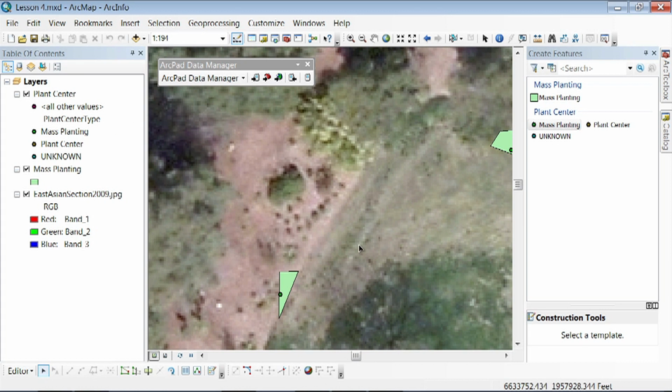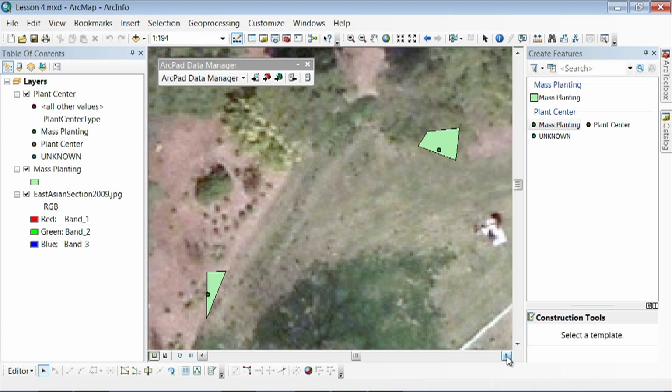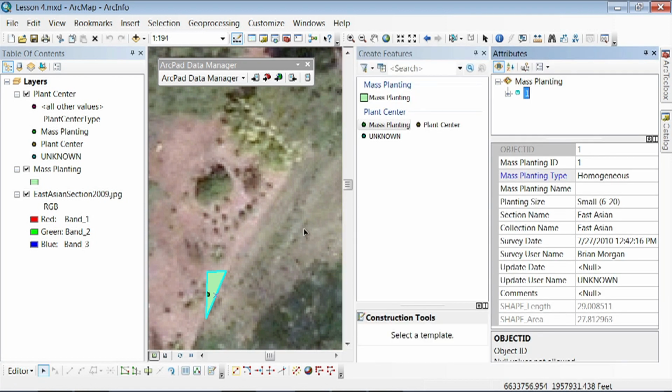Now, we're not going to create any new features, so we're going to pretty much ignore that for the moment. But I'm going to scroll over just a little bit so our data fits on the screen. And what I want to do is grab the Edit Features tool, or Edit tool, from the Editor toolbar. And we're going to start with this mass planting down in the lower left and click on it. And we want to look at the attributes for it. So let's open the attributes window. To do that, on the Editor toolbar, towards the right side of it, you'll see a button for attributes. You can click on that and it'll bring up the attribute window.